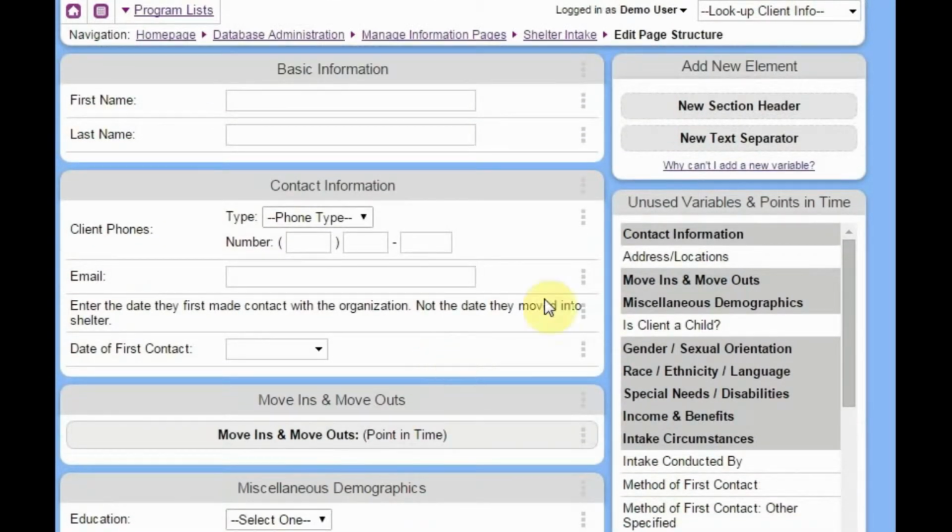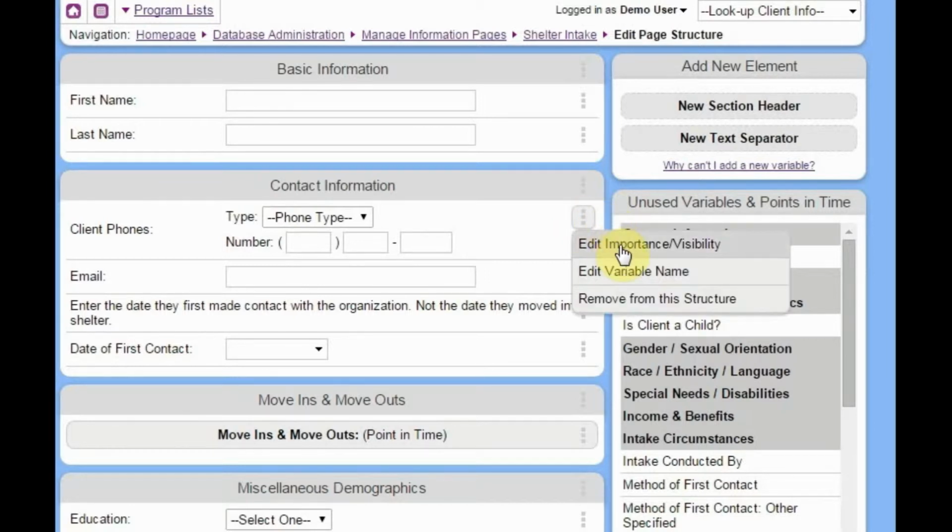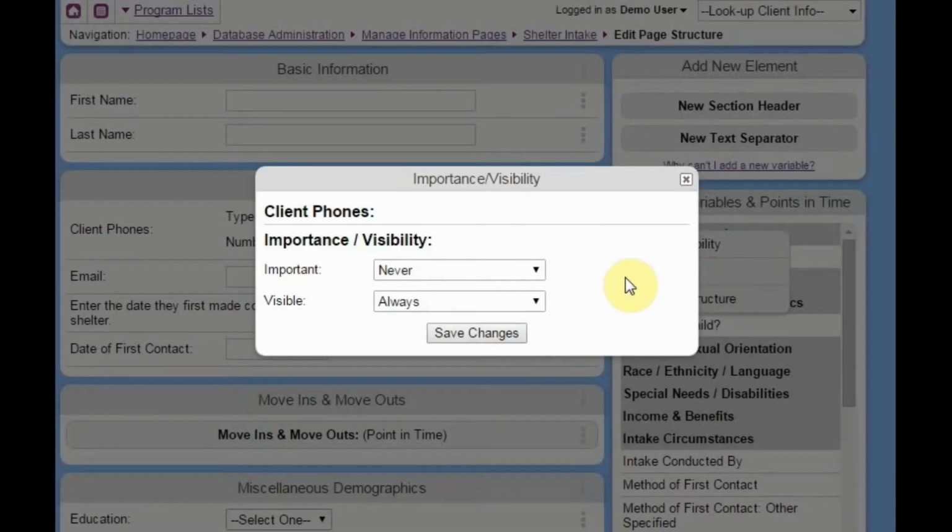And finally, each element on the page, you can control its importance or its visibility. So these are two really powerful settings here. Importance means the database will remind staff to fill in this variable. The default is important never, but you can say, I want this variable to always be important, so that staff are always going to be reminded, you've got to fill this question in. We always need to know the client phone numbers.